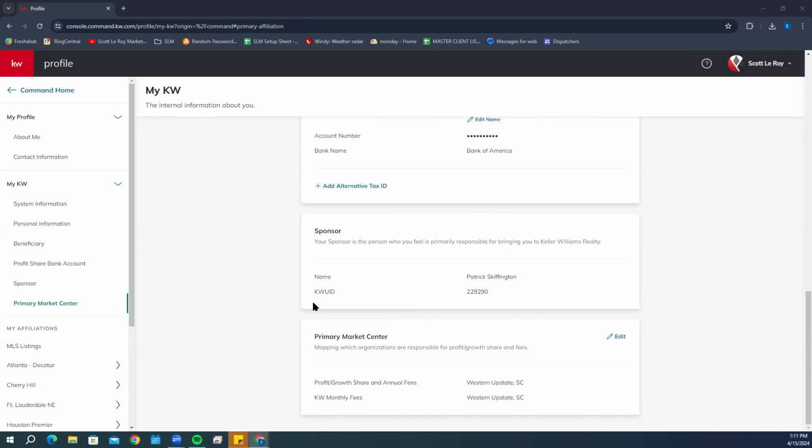This section for primary market center is going to be for any agents that are dually affiliated, meaning they are part of more than one Keller Williams office. This is just letting you know which fees you want to come from which market center. So if you wanted to say you want your monthly fees to come from one market center and the profit share and annual fees to come from another, you can update that here.